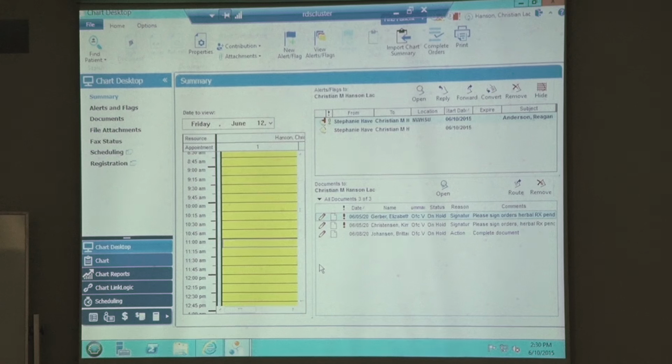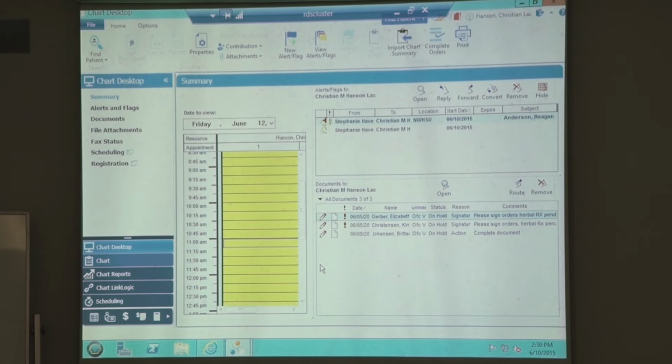Yeah. So for herbal prescriptions, we're no longer using the pad once this happens. Right. Yep, it'll all be in here.